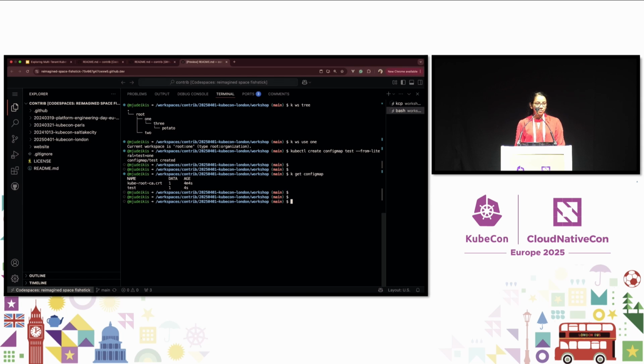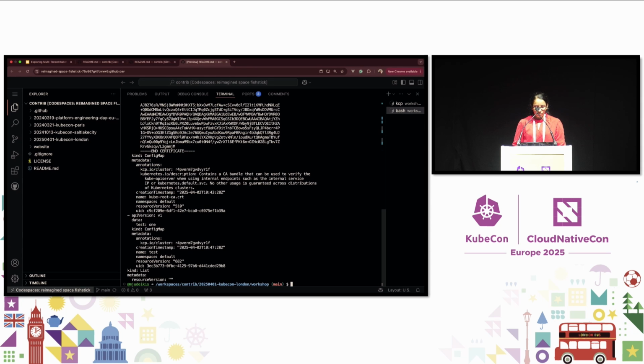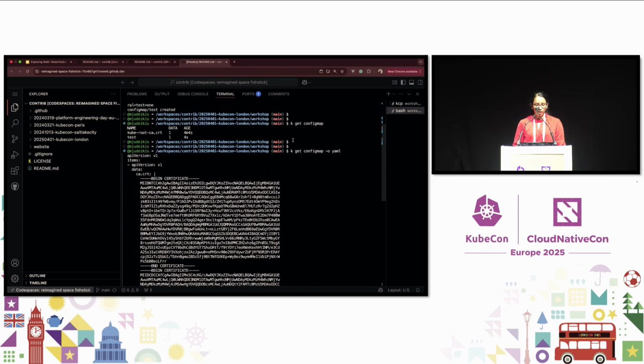So we have the config map here, which we have created in a workspace. It's very similar. It's the same as how it would be when you create it against a normal Kubernetes cluster. There's nothing different. Everything is the same. You have the object in there.